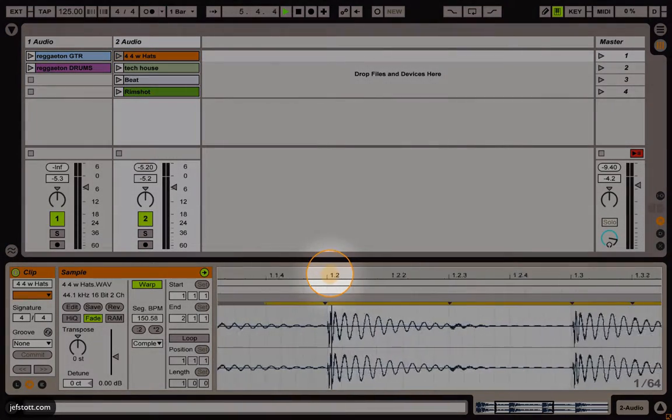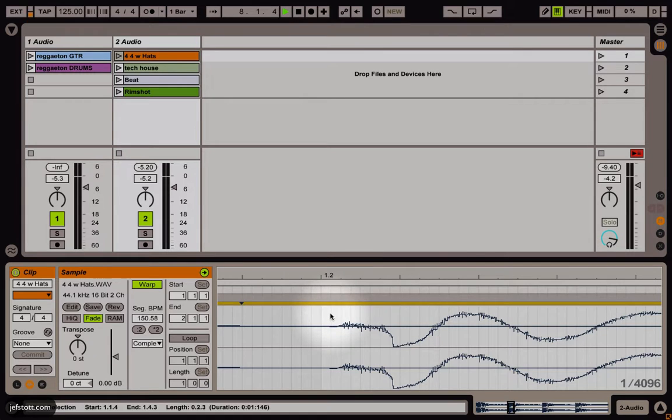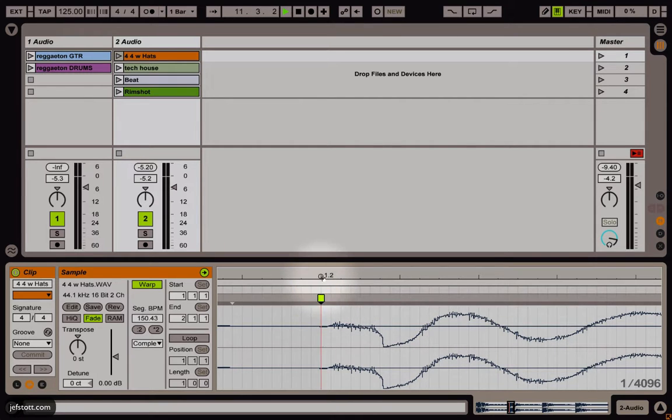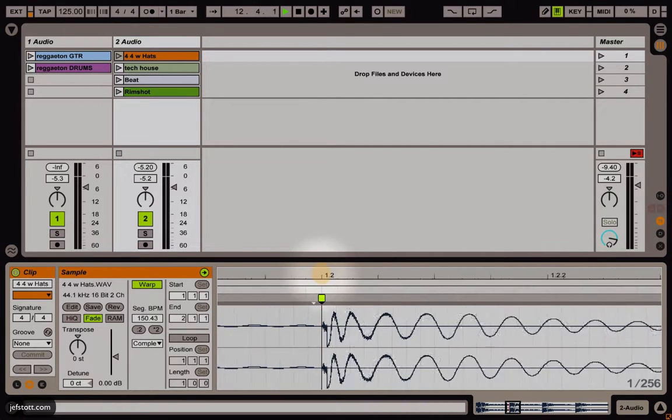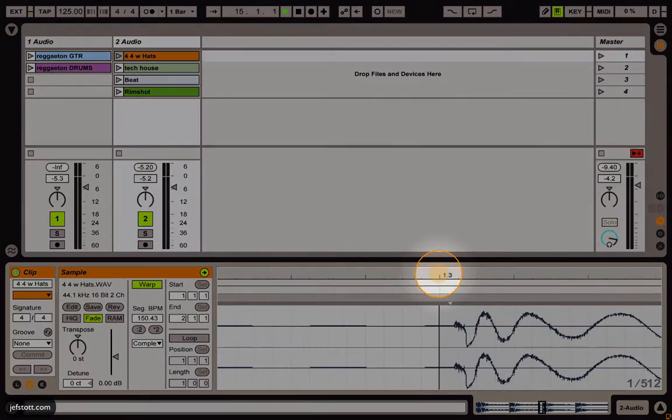I'm going to mouse over and magnify. I can see that this transient is slightly late, so I double clicked right at the beginning of the transient here and slide it right over to 1.2. Magnify back out so I can get a bigger view. Over to the next transient.